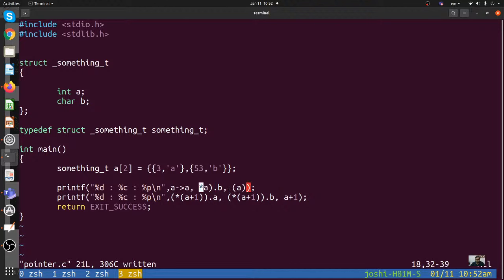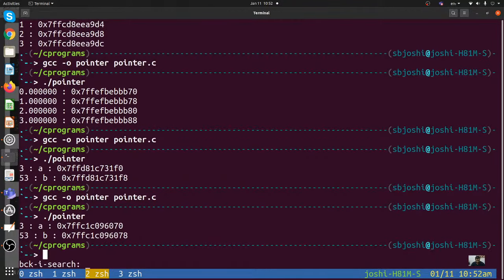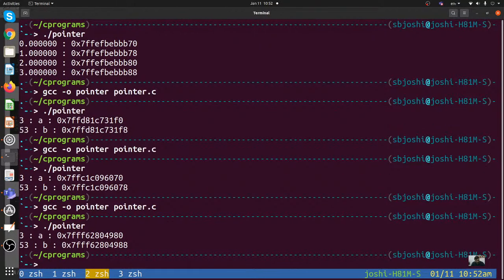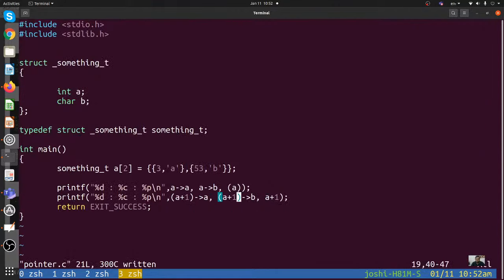So this also you can replace by a arrow b, and now this arrow operator is just a shorthand operator. What you are doing is that if this is a pointer, you will look at whatever struct this is pointing to and access the field a. Similarly here, access the field b. Right.